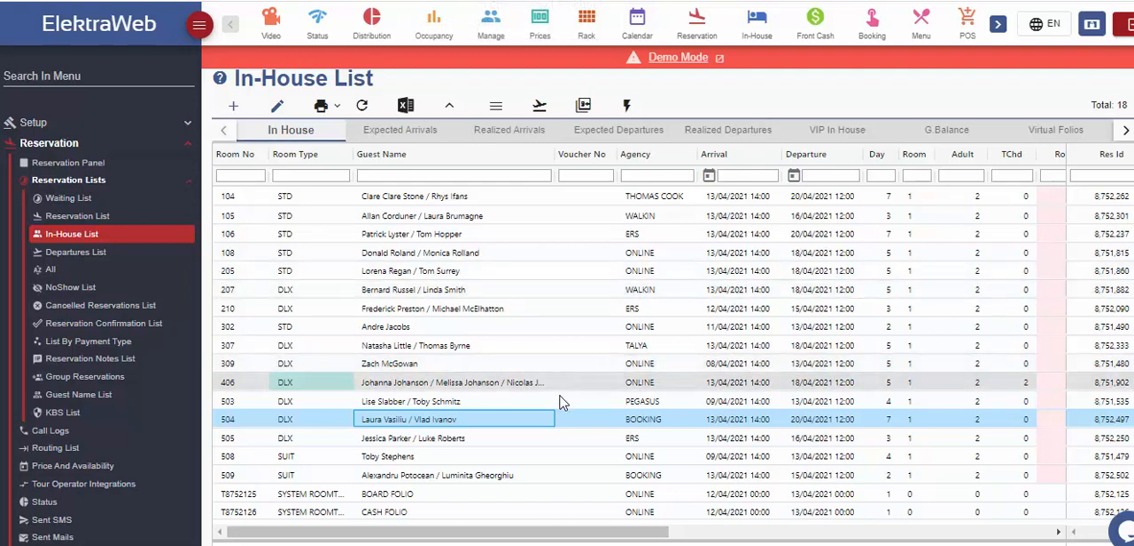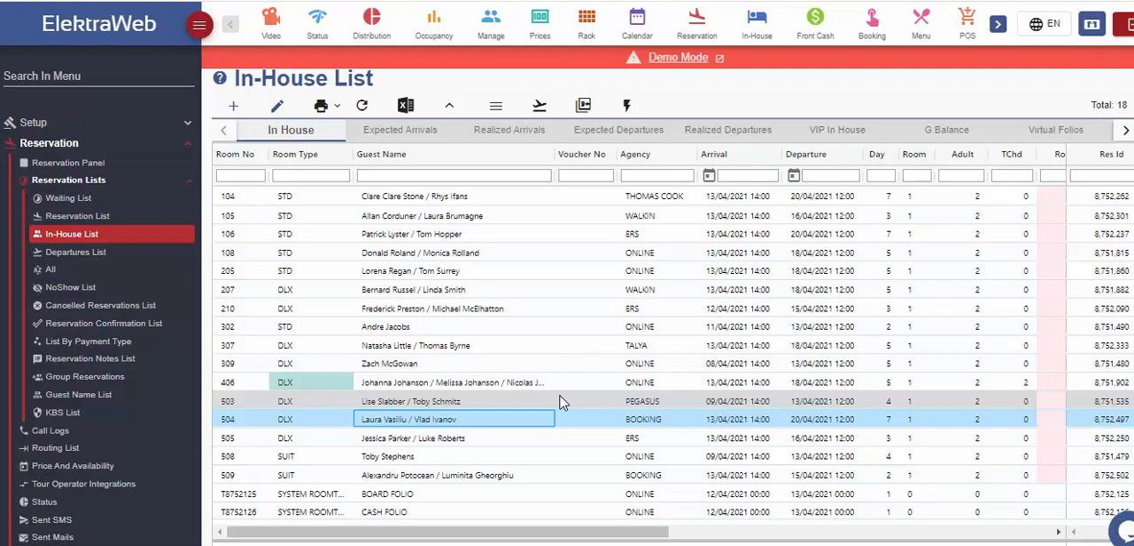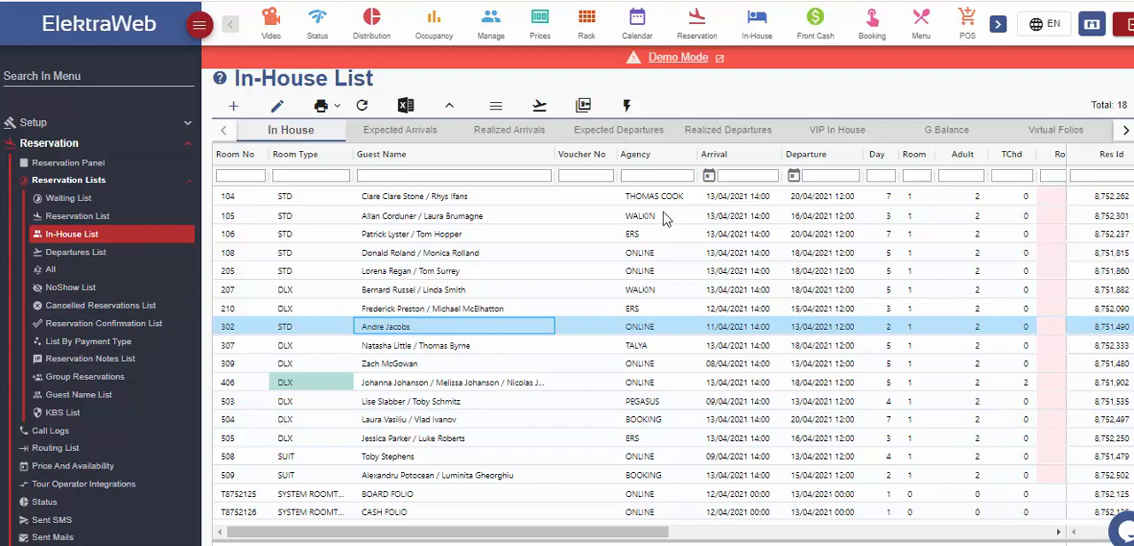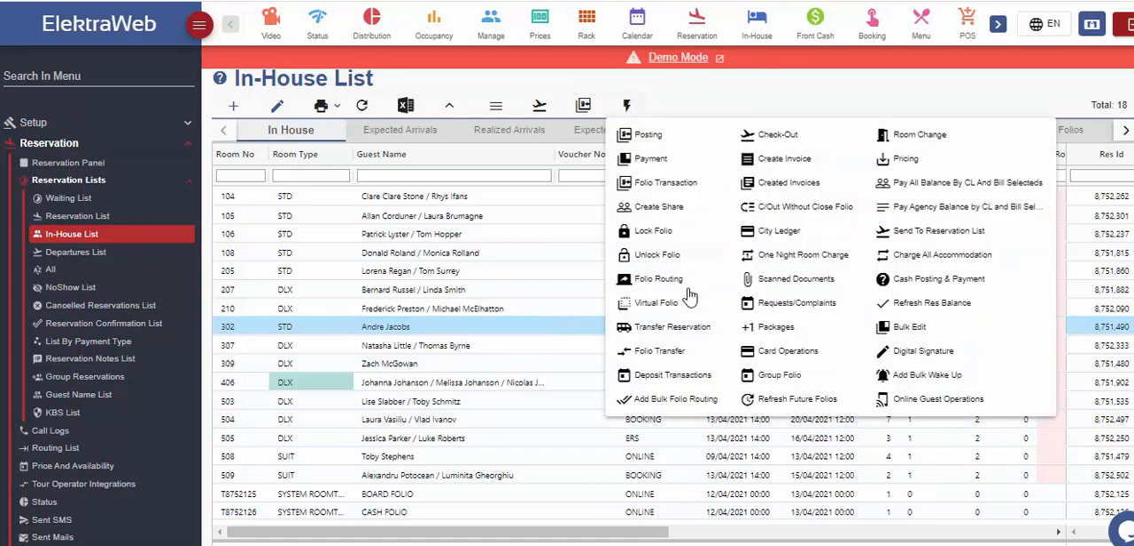What is folio transfer and how to use it? Under folio transfer, we refer to the transfer of certain folio expense or debt transaction to the folio of another reservation. From the in-house list, we may select the reservation for which we want to do the transfer, and from Action menu select Folio Transfer button.